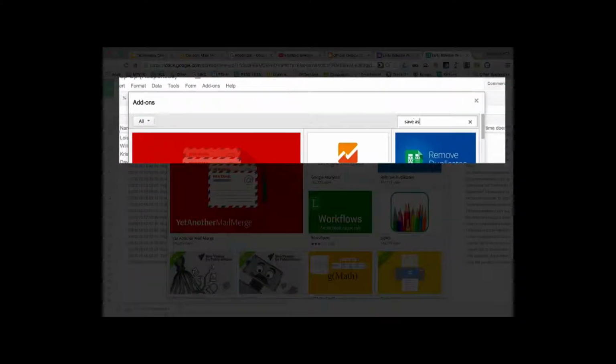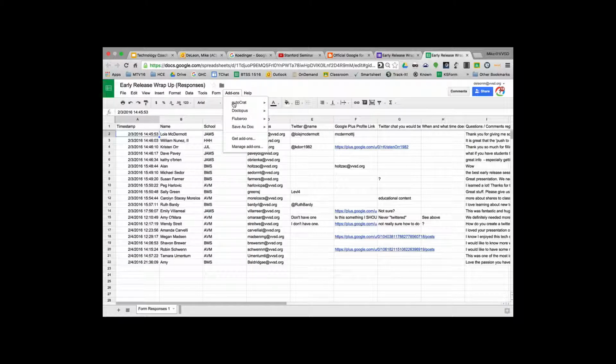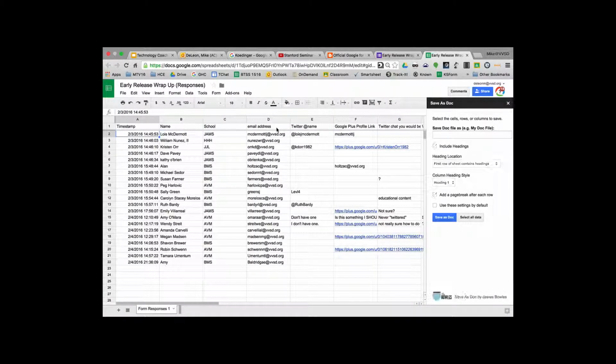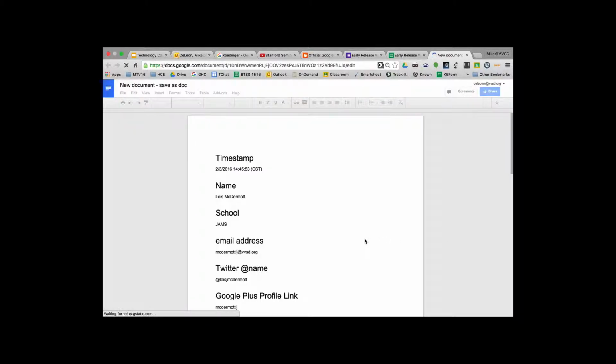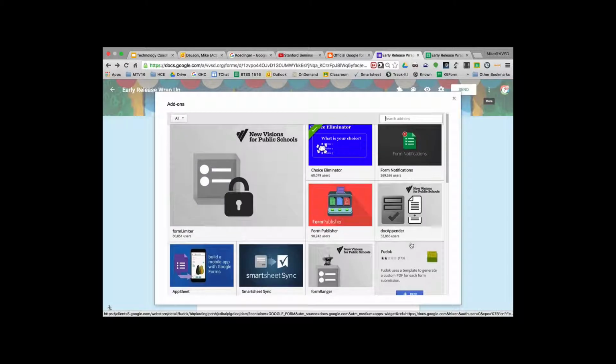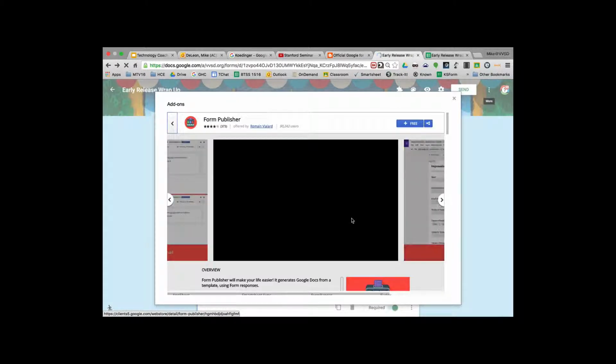The first one is called Save as Doc and works with your responses in Sheets. It takes each line of responses in your form and turns it into its own page ready to be printed. Plus, you can print as many responses in one go as opposed to just one at a time. The other is a Google Forms specific add-on called Form Publisher, which we will see in just a moment.